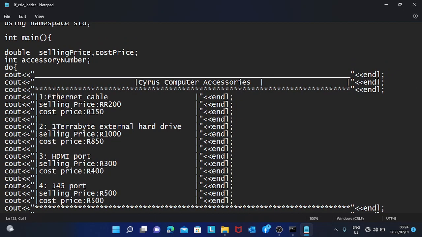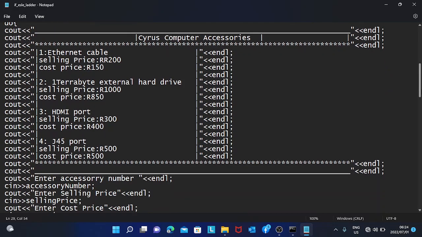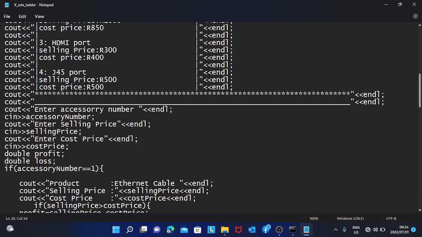There are a lot of out statements. So this is just a menu. Those are just displaying whatever is here in between out. Whatever is between these codes will be displayed on the screen. So this is just a menu that I've created, but you will see it soon. And then I've also declared accessory numbers.